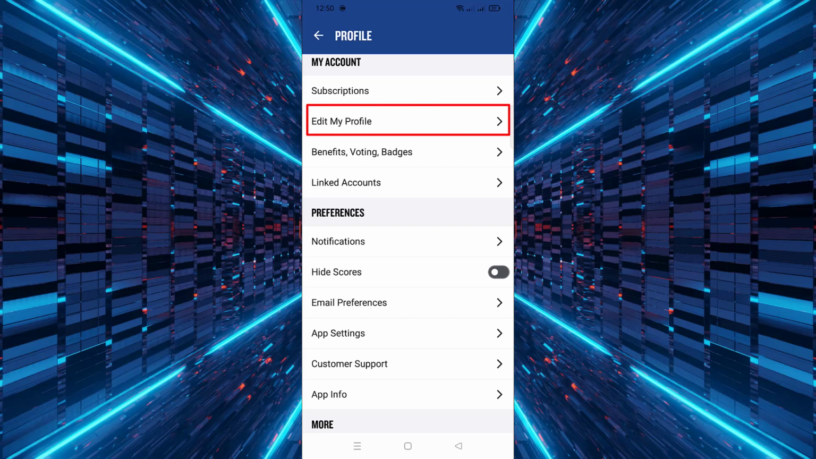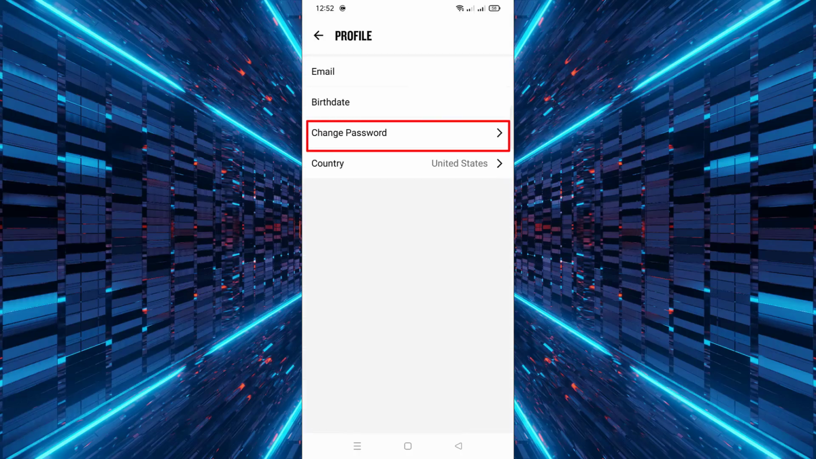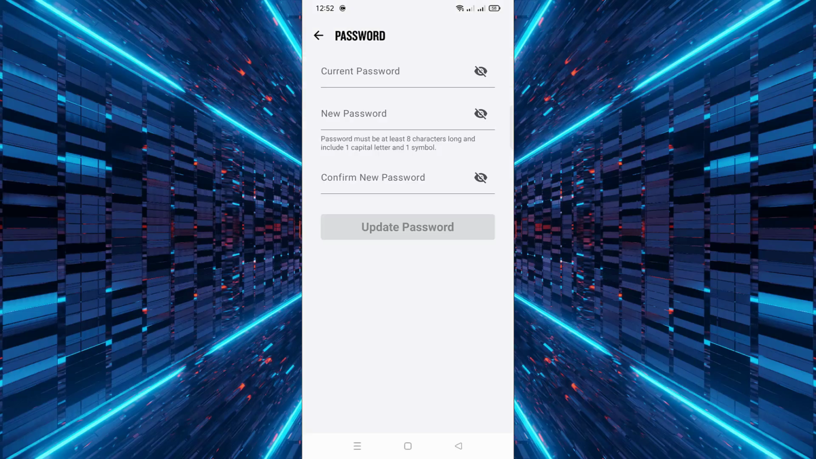Next, find the option labeled Edit My Profile. Inside this menu, you will see a Change Password option. Tap on Change Password to proceed to the next step.